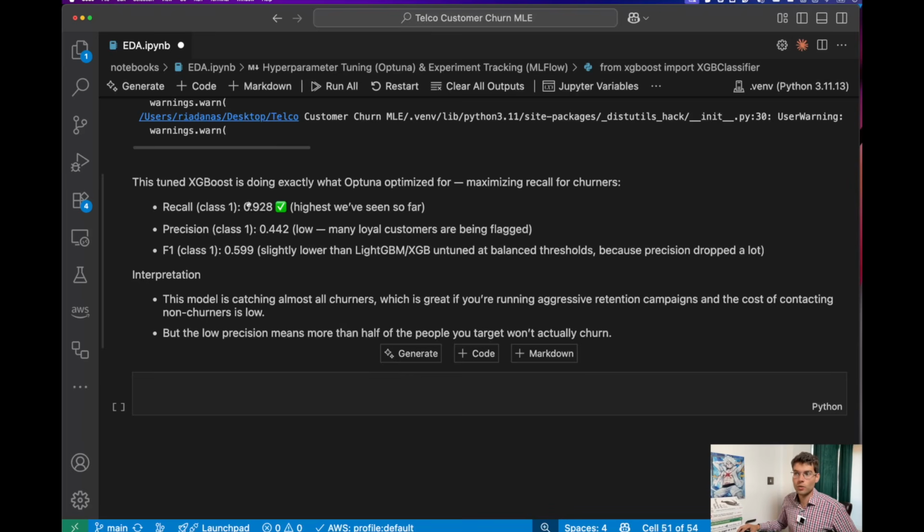So this tuned model here gave us 92.8% of recall. So it's the best. The precision is very low. So many loyal customers are being flagged, which means that we're going to end up contacting them thinking that they're going to leave, but they won't. And this is the classification metrics trade-off, where you have an increase in recall, but a drop in precision. And you always need to find that balance where it's acceptable. And in our case, we aimed for a high recall and we got a high recall for now.